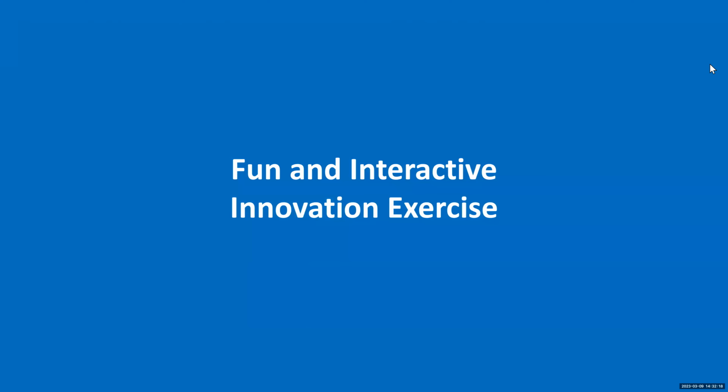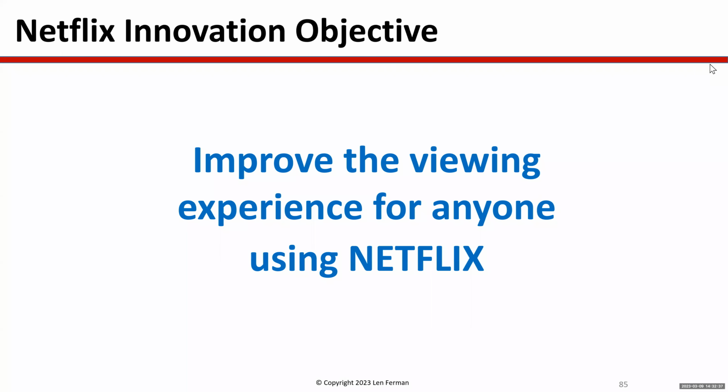And now we have about 13 minutes left, I believe, and I think we're going to be able to fit in two fun and interactive innovation exercises. These are actual creative exercises that students would have been running if you were participating in my class last week. So let's pretend right now that we're all working for Netflix, and we have a very simple innovation objective. We want to improve the viewing experience for anyone using Netflix.